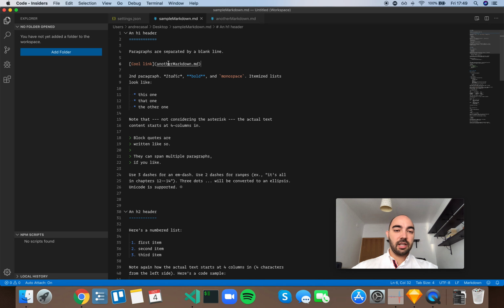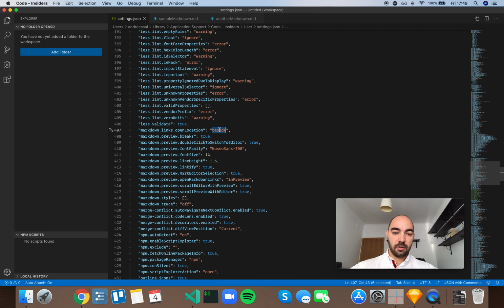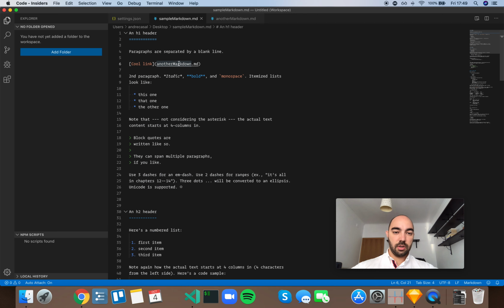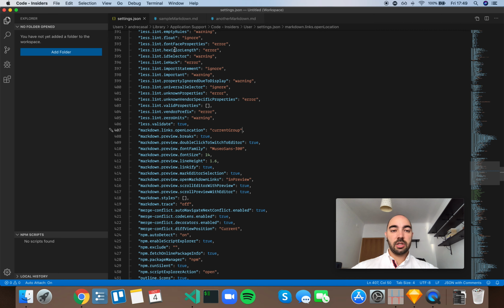Now, what happens if I click the same link but on the markdown itself? You can either open it beside it, or the default option, current group. So you just open the file next to it, and you can jump between the files. I prefer this option instead of the beside one. And this is the default, by the way. So I'm going to leave this setting with its default option of current group.